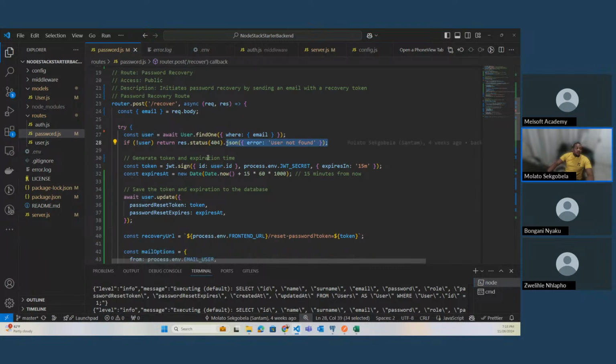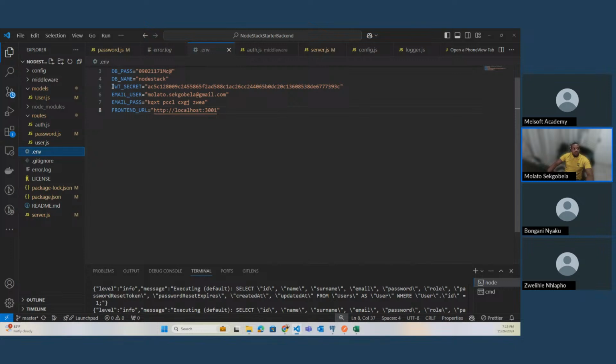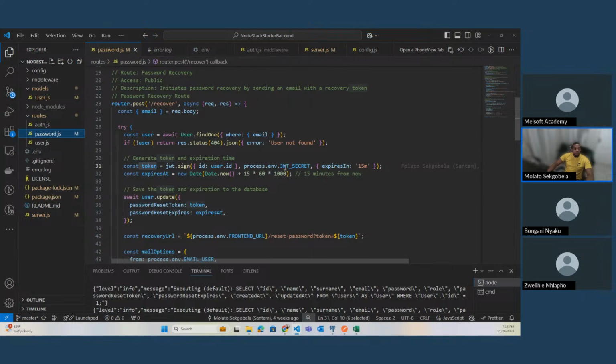Now, if the user does exist, I'm going to generate a token and the expiration time. So what happens is that I'm going to create the token using what? I'm going to get the user ID, and then I'm going to go into my secrets files, take my JWT secret, and then create a token, and it's going to expire in 15 minutes, right? And then now const, I'm going to say expiresAt, and then I want to do what, the new date, right? The new time. So that's what I do, Date.now plus the 15 minutes.